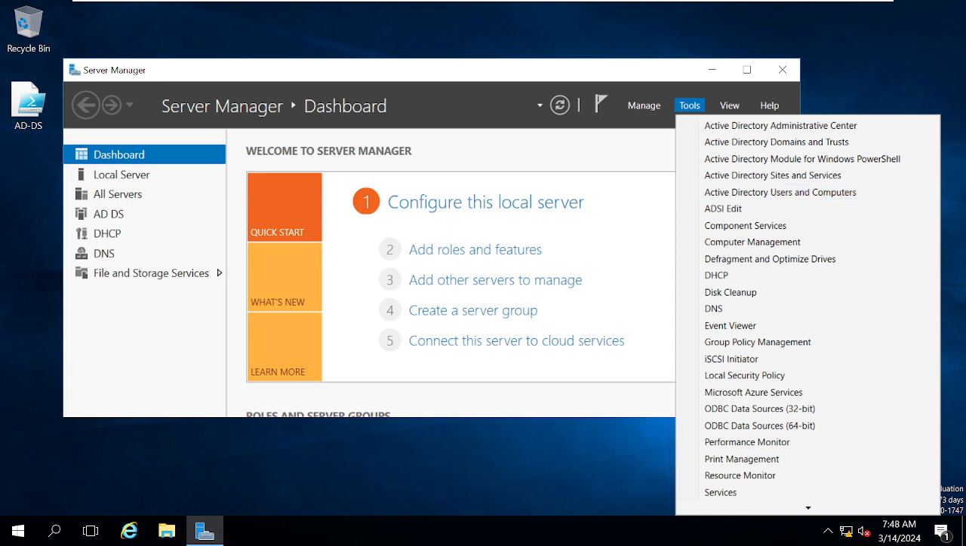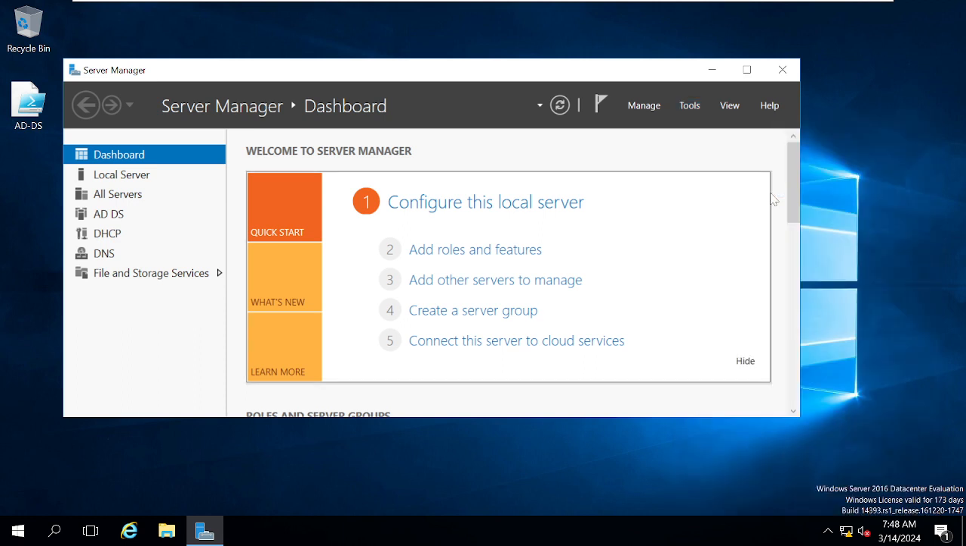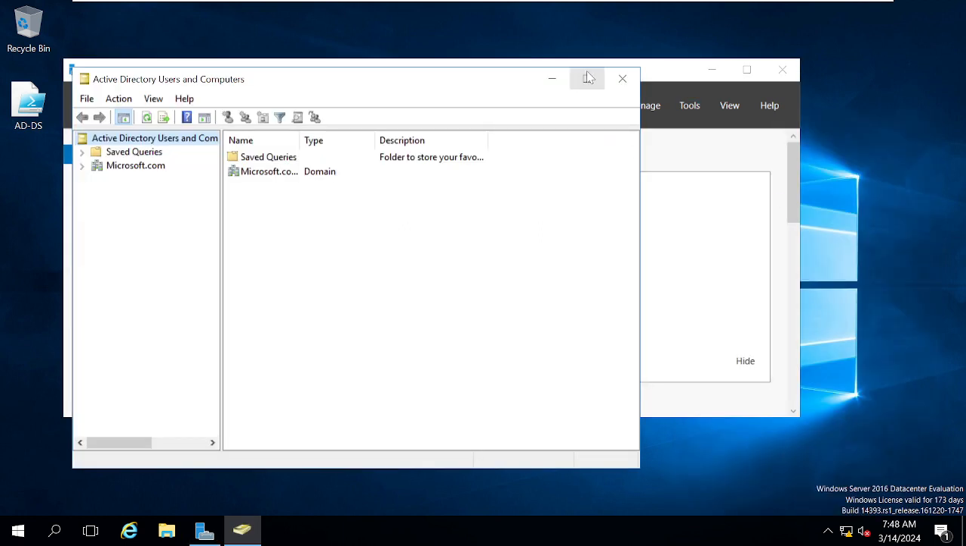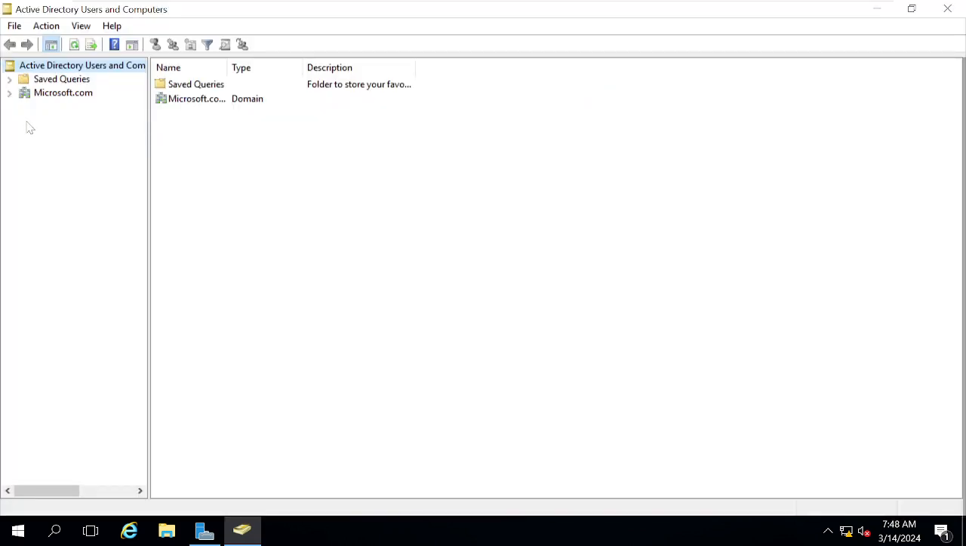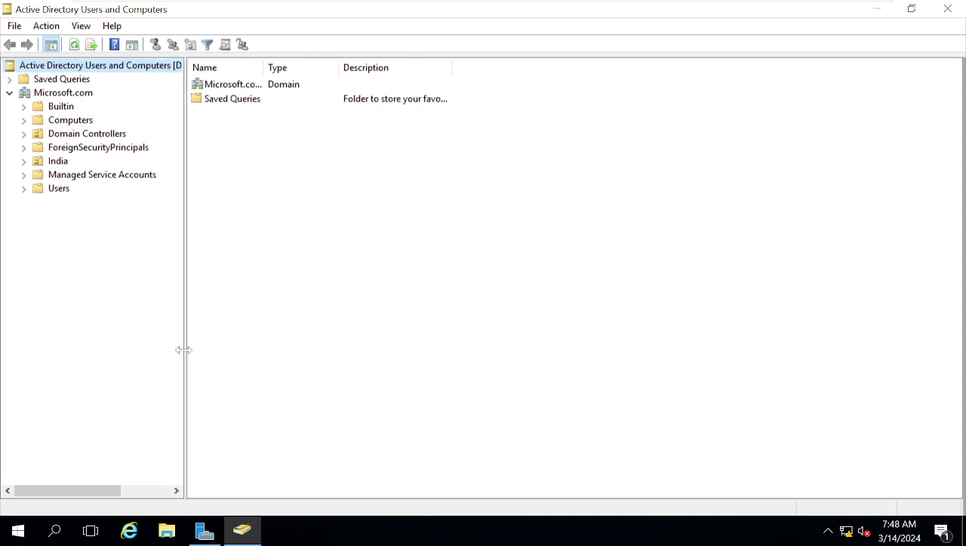Okay, if you go to Tools, you have an option called Active Directory Users and Computers. Just click on that. As soon as you click on it, you will see the console here, microsoft.com. In our case, our domain name is microsoft.com. In your case, your respective organization, maybe you are working in IBM, it is ibm.com, or maybe if you are working for some other client, that client's domain name should be there.